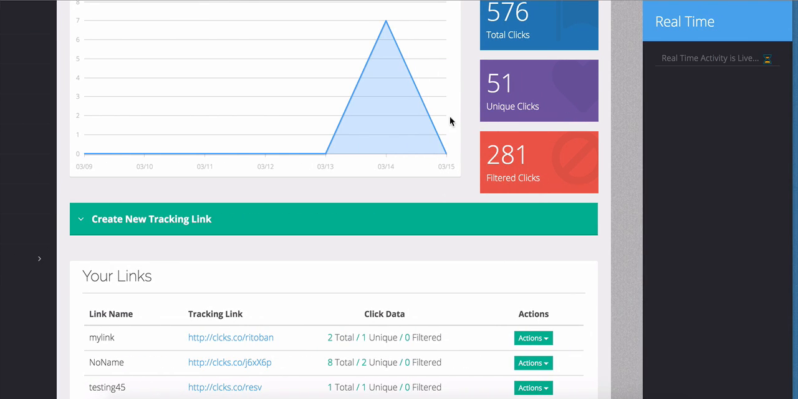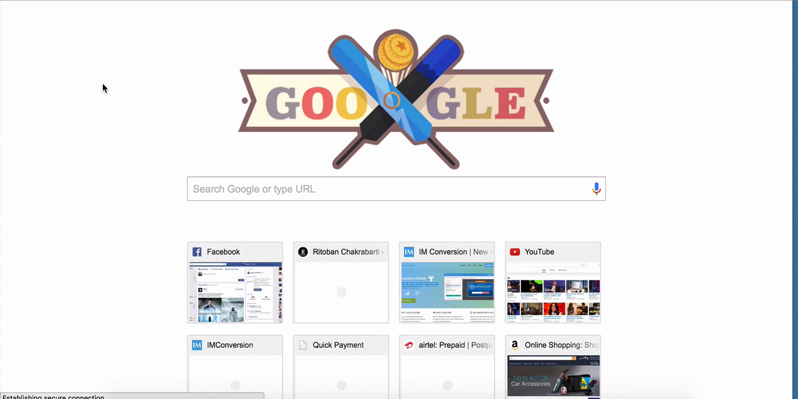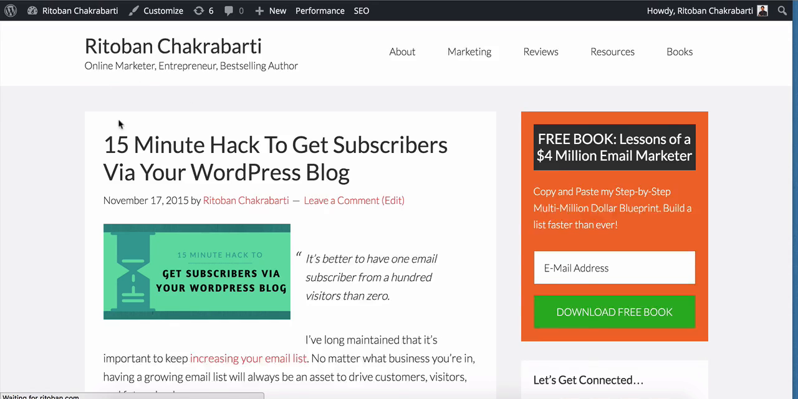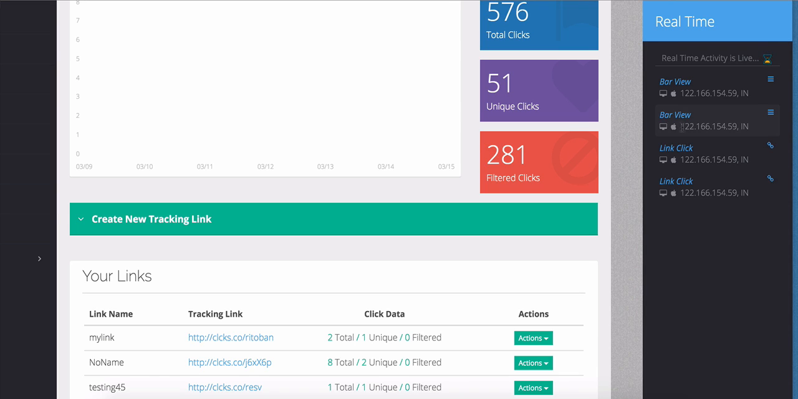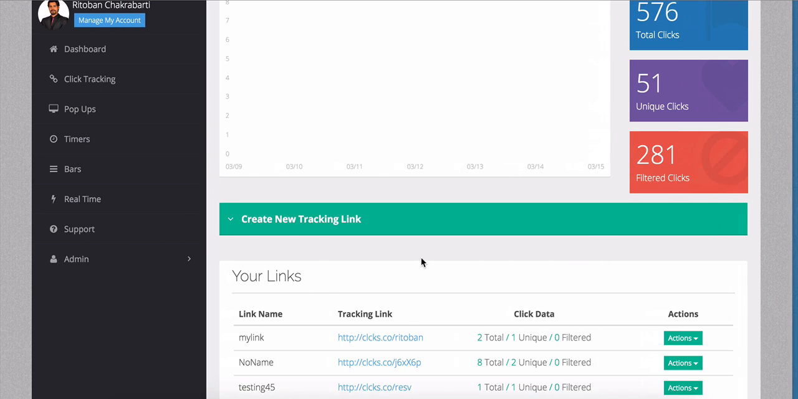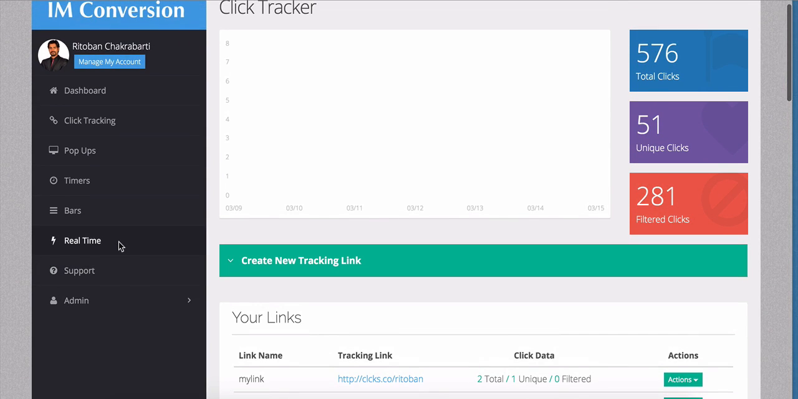All you need to do is just click this here, and it will show you what's happening inside your account right now. If we open up a new tab and paste this link, clcks.co/rithoban, it will take me to rithoban.com, and it will also show me link clicks and bar. Basically I opened it up in two tabs, so that's why it's showing up two. It'll show you what's happening in your account right now live, so you don't even need to refresh the page. So this is really cool. It's our new technology that we are still working on and making better and better every day.